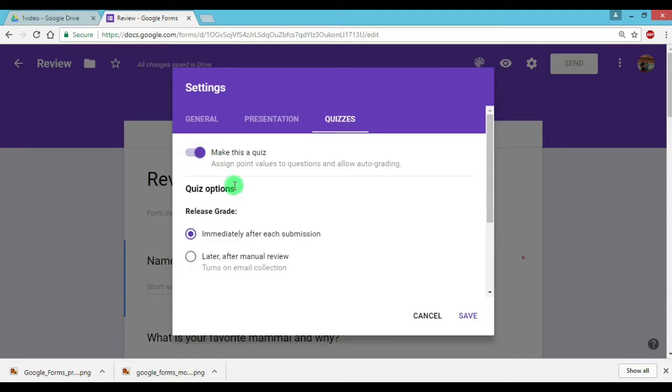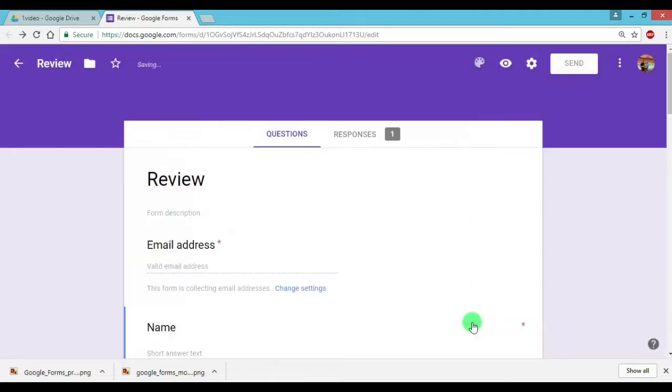And for quiz settings, we've talked about this one in the other videos. You definitely want to make this a quiz and then decide when would you like to release the grade. Immediately if you've used all self-grading questions, or later if you have a few questions that you need to review before sending those back out.